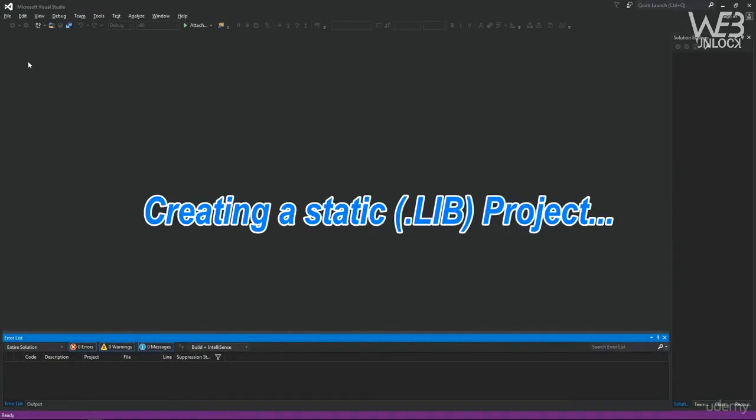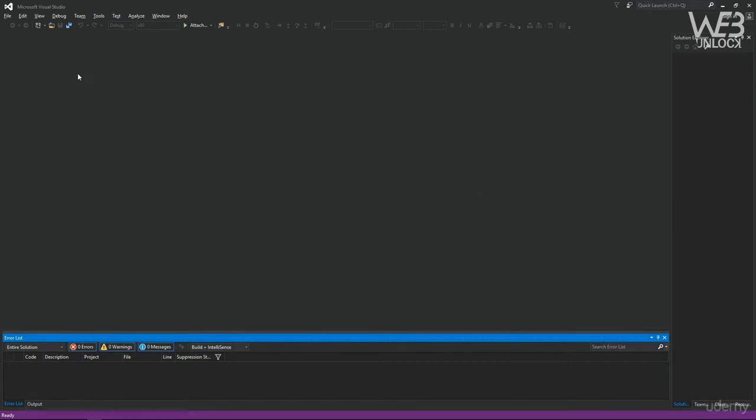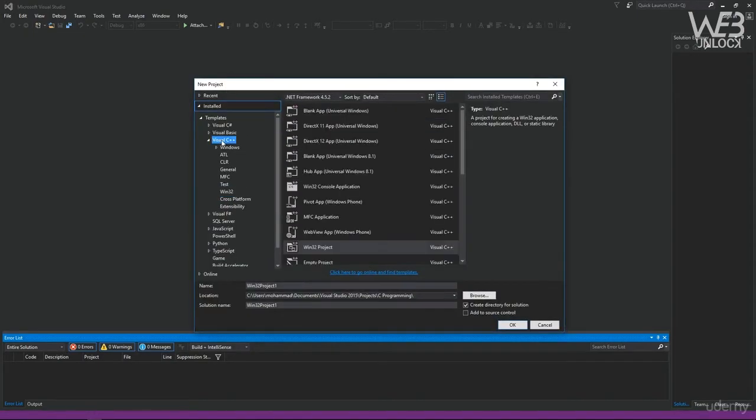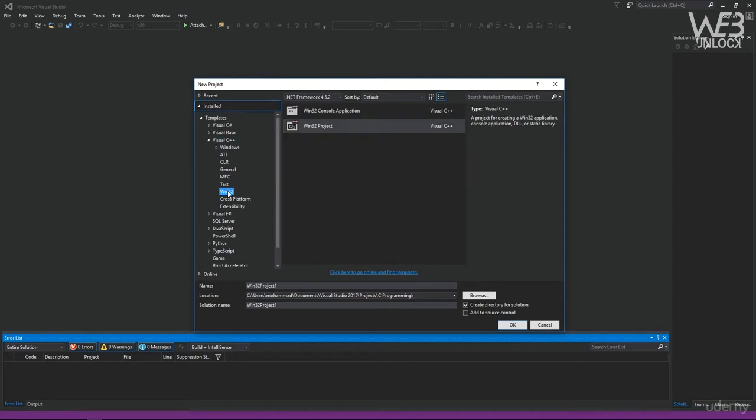Okay, so here I am in Visual Studio. Let's see how we can create our static library project. Go ahead and click on File, New Project. From the New Project window, make sure you have Visual C++, and then select Win32. We usually use the Win32 console application, but today we want to use the Win32 project, because here you can see it says a project for creating a Win32 application, console application, DLL, or static library. The last option here is the one we want to try out today.